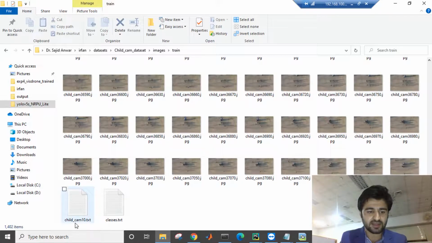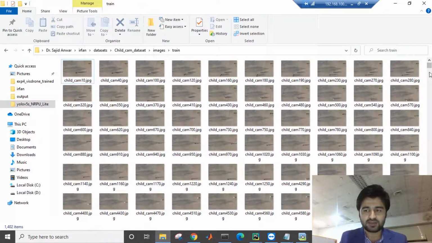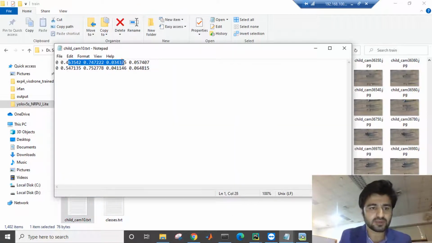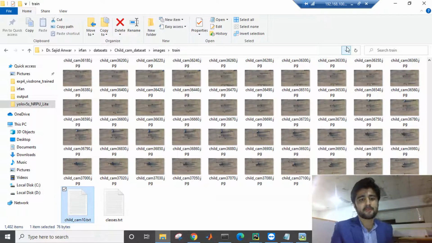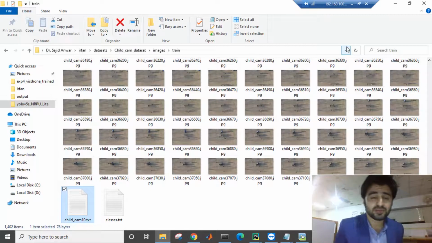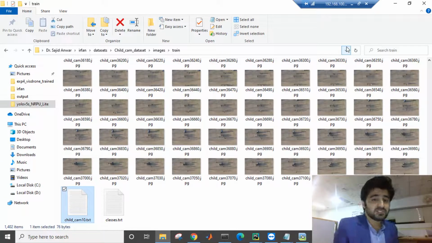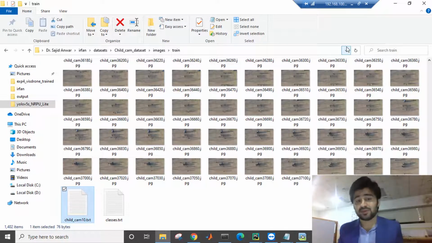Here is a file named child cam 10. This is the child cam 10 image, and here are the normalized bounding box values. By feeding your own dataset, changing parameters of YOLO models, and even changing the architecture of the YOLO model, you can become a great contributor in the field of computer vision. So thank you, that's it from my side.